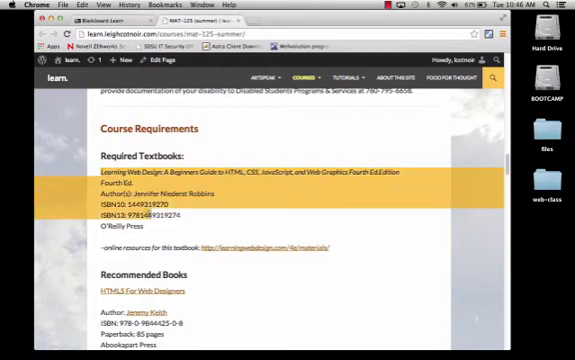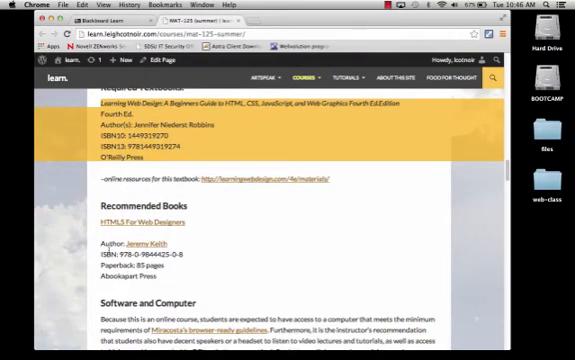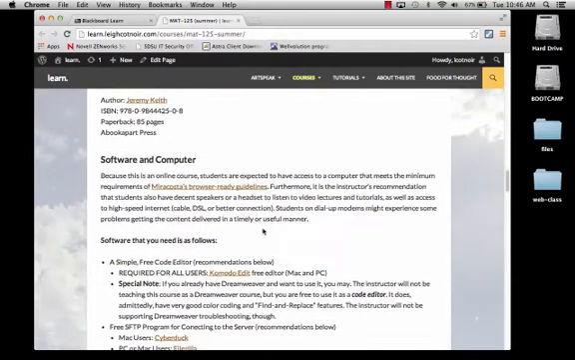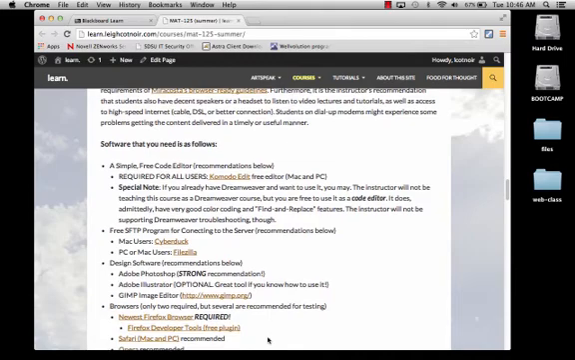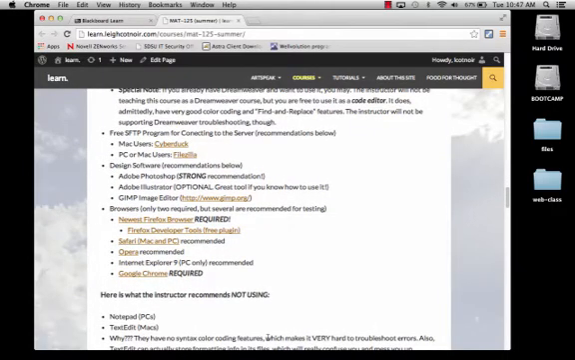All right, this is going to be the required textbook, and then recommended. You don't have to buy this. It is recommended because I think it's a good book. Okay, software and computer. Again, I want you to read through this. There is no software in this class that you absolutely have to purchase. Okay, all the software that I require is free. I do, however, recommend that you buy Photoshop if you can afford it.